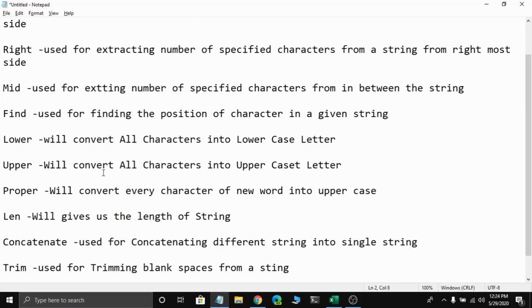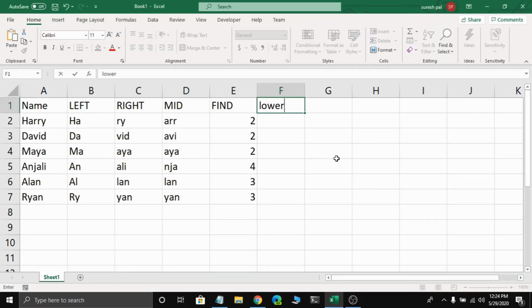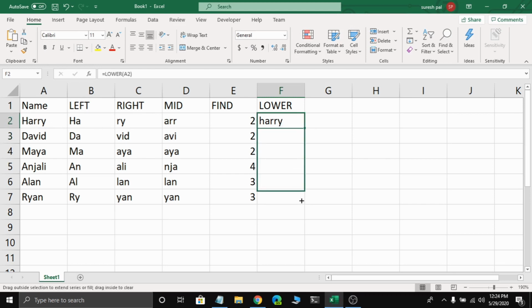Next is LOWER. What I've written here: it will convert all characters into lowercase. You can see here I say LOWER and now you specify. So I say Harry. You can see here it gets converted into lowercase characters. The reverse of it is UPPER.